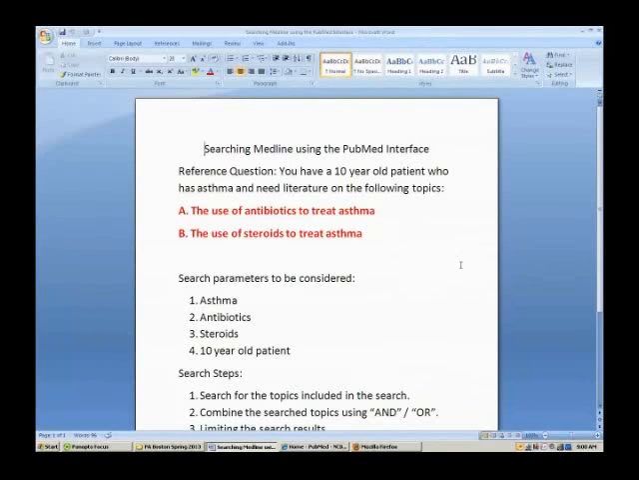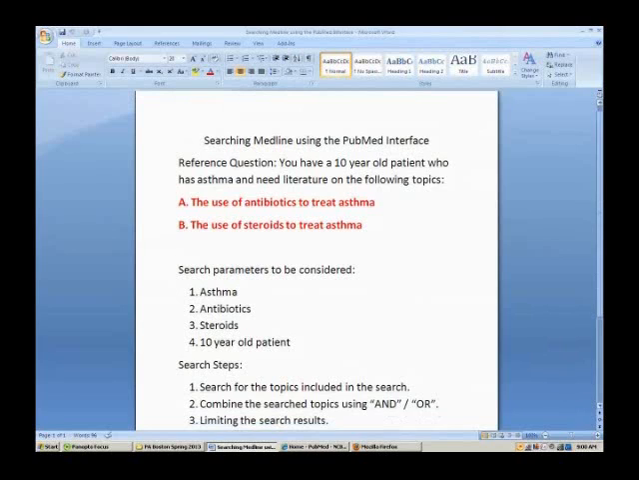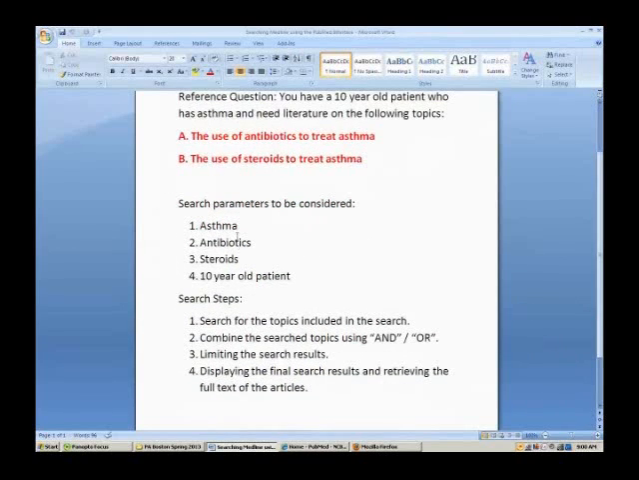For the purpose of this demonstration, we will be looking at a hypothetical clinical situation. You have a 10-year-old patient who has asthma, and we need to find information on the following topics. First, the use of antibiotics to treat the disease, and second, the use of steroids to treat the disease. Search parameters we are going to consider are asthma as a disease state, antibiotics as a potential therapy, steroids as a potential therapy, and the fact we have a 10-year-old patient.